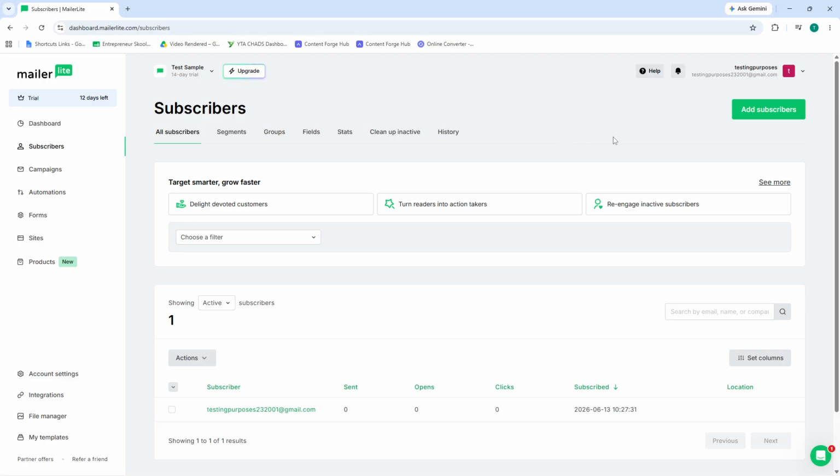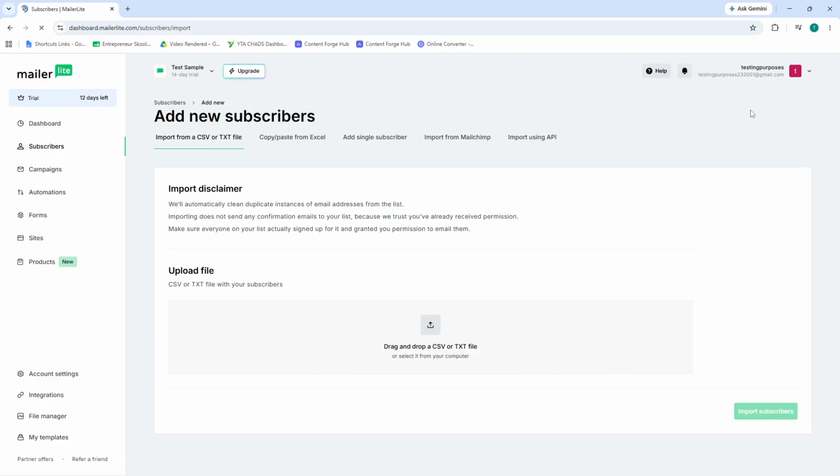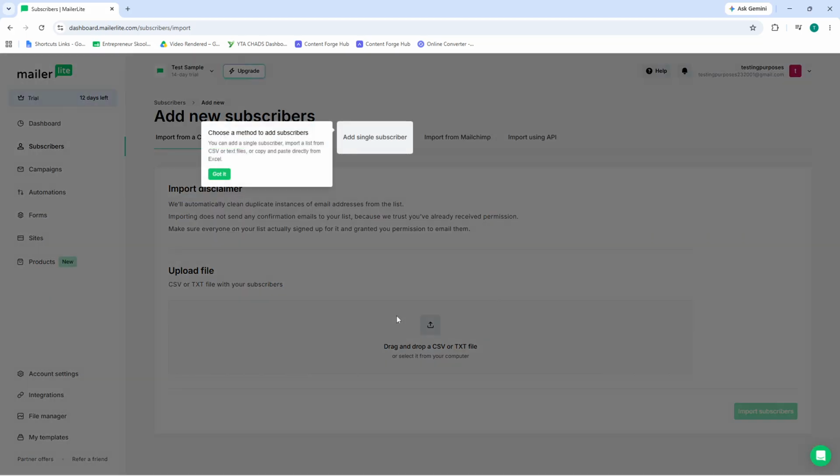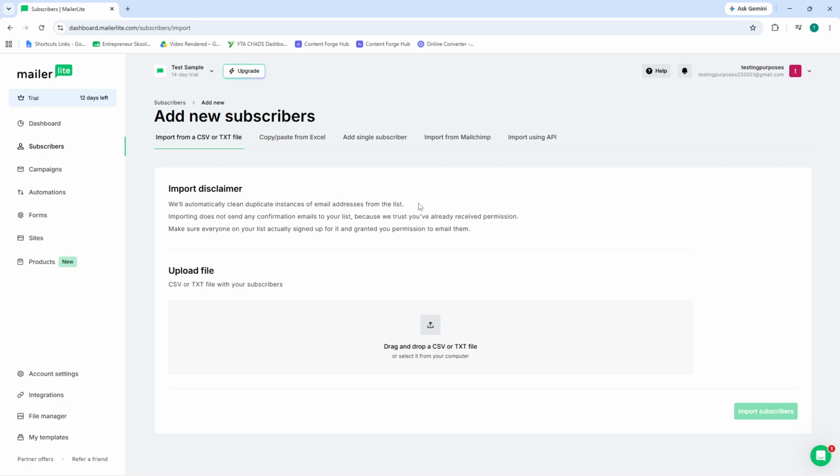Once you've confirmed the subscriber isn't already there, look for the Add Subscriber button. It's usually a bright, prominent button near the top of the subscriber list page, often in the top right corner. Click it, and a new window or form will slide open. This is where you'll enter all the relevant details.